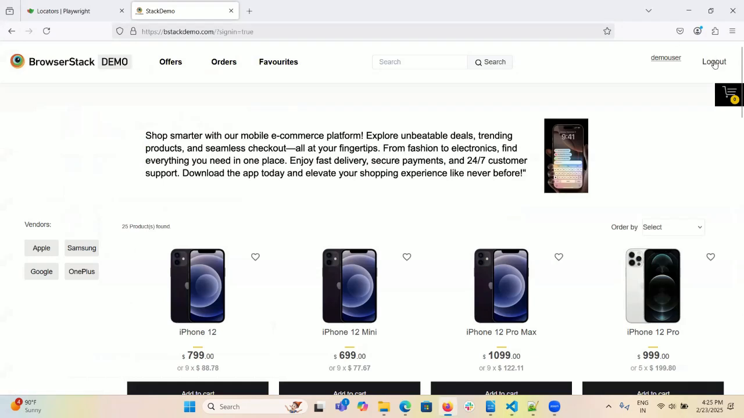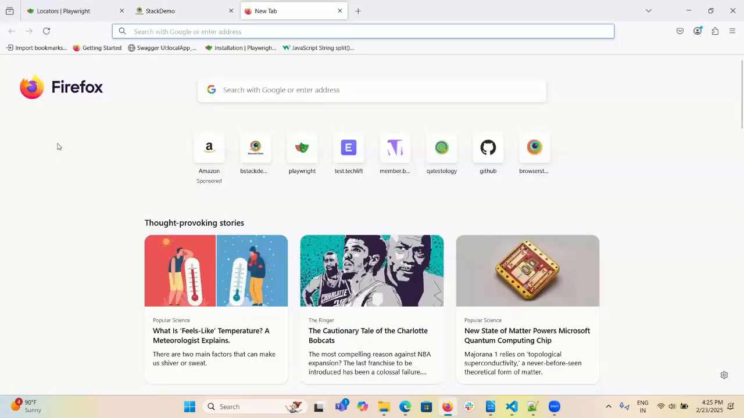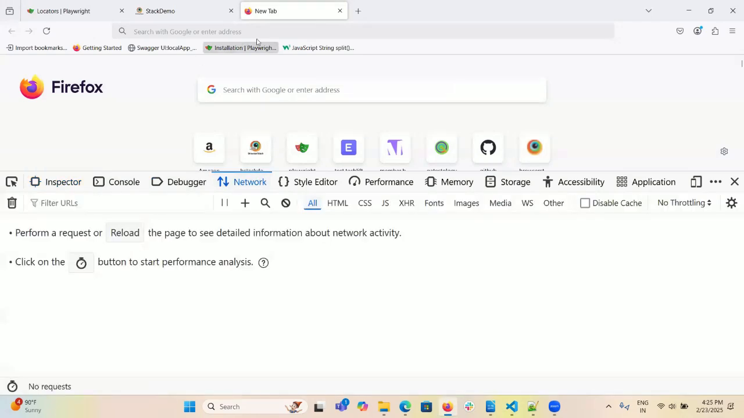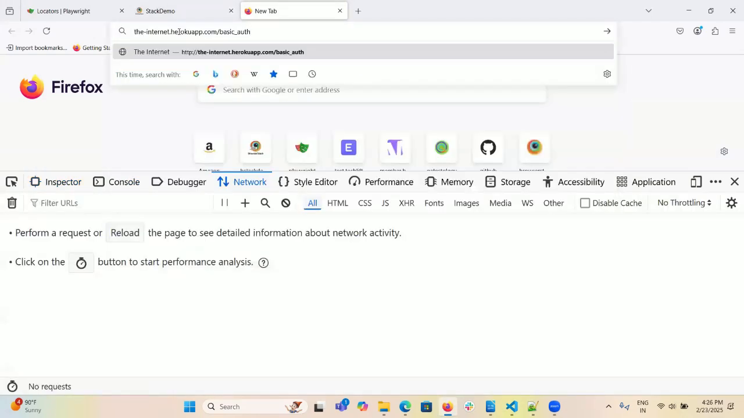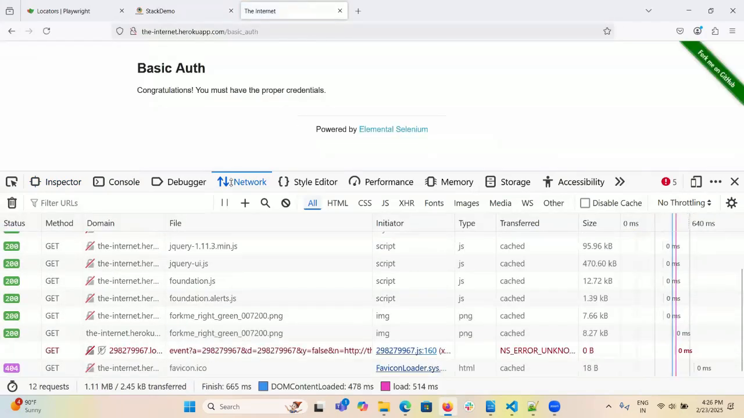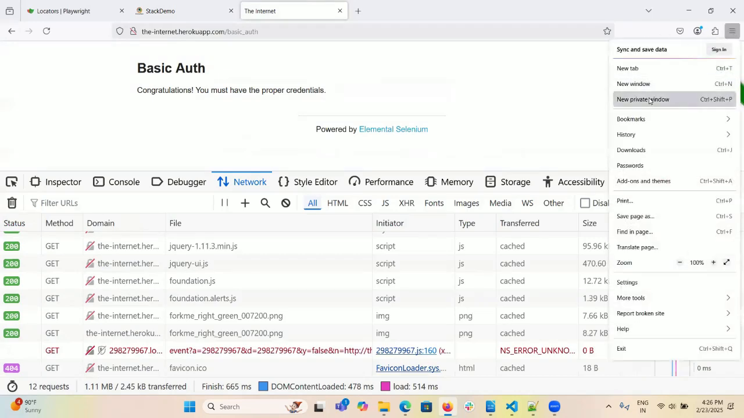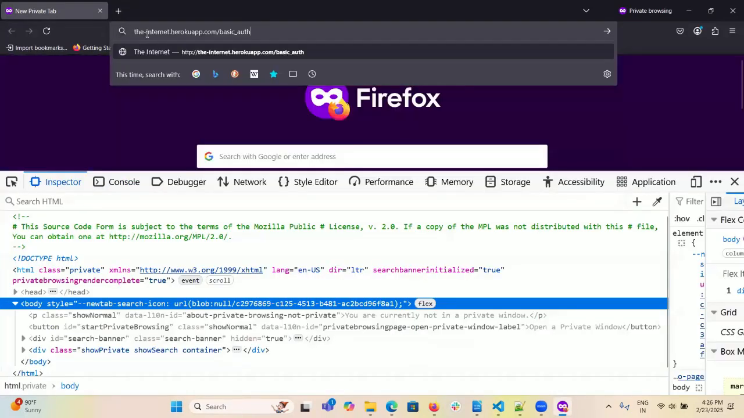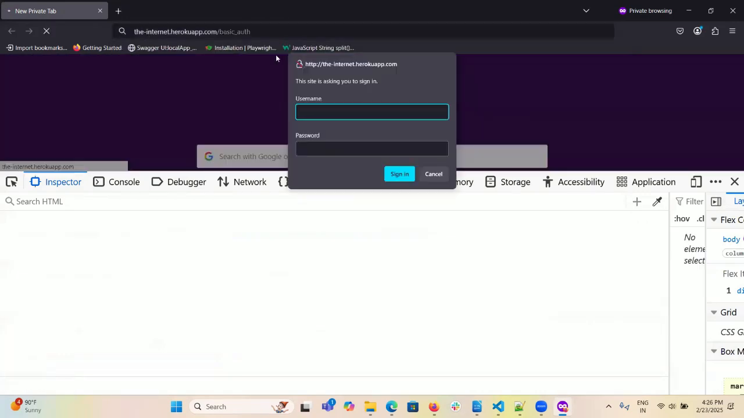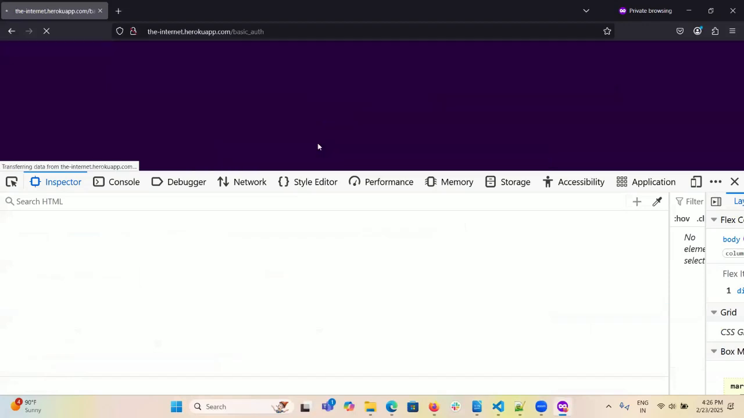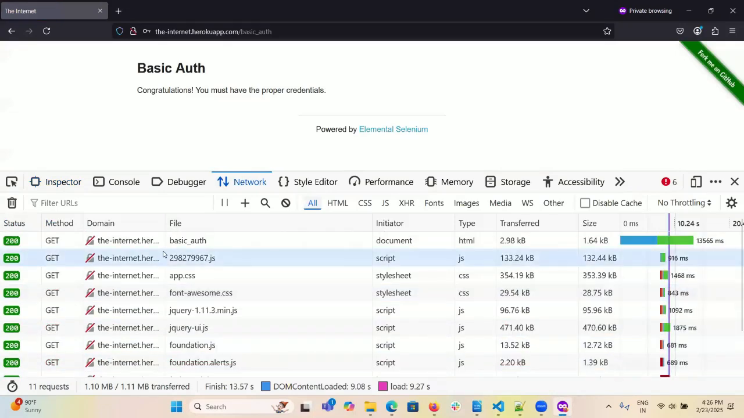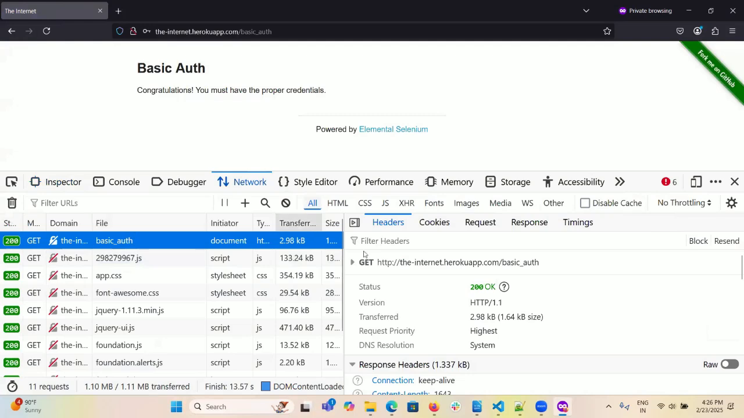Okay, let me log out. I will open a new page and inspect it to check what is happening in the network. Now I'll put that in and hit enter. No, I have to open a private window. That is the issue, because in the cache the user ID and password are already there. Now it is asking me for the username and password. I'll put admin and hit enter. You will observe that somewhere it is doing basic auth.